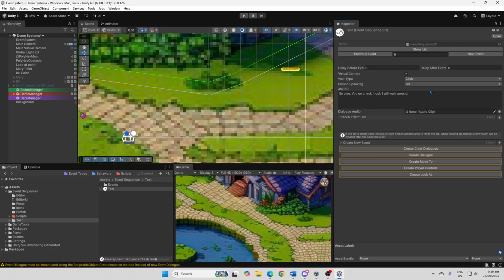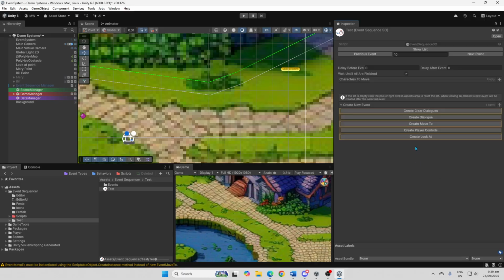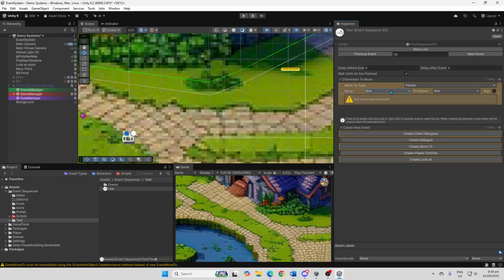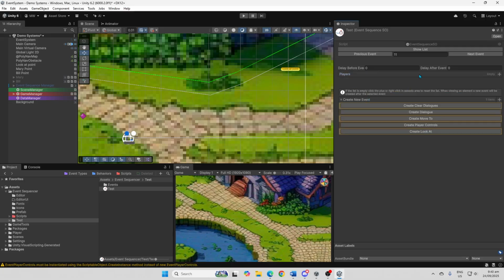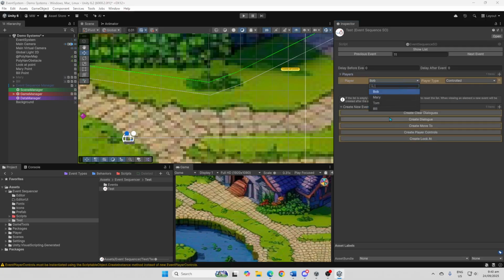And once we do that, I want Mary to walk to there. So let's do move 2, and Mary is going to move to that item, which is 1, and I don't want any delays. I don't want to wait until she finishes. And player controls, I'm going to give control over to Bill now, and Bill now becomes playable, and that's it.